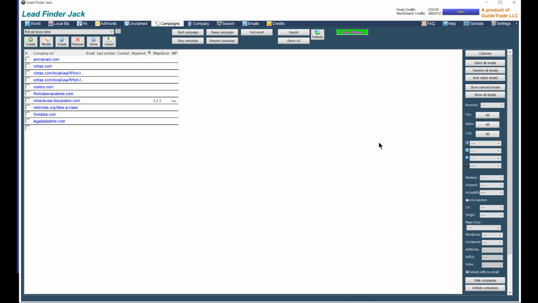Does that hide for the current campaign only? That's a good question. I don't know the answer to it. I have to post it in the Facebook group.